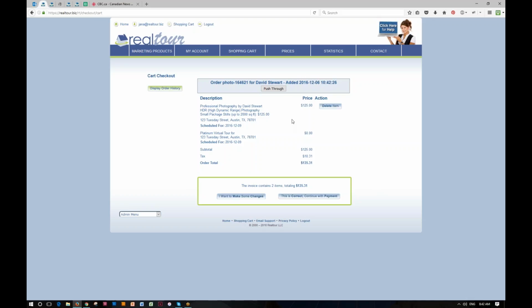Now, one thing I want to show you, we're in the shopping cart. So we've got a nice little rundown. We've chosen David. This is the package. Here's my listing address. This was the date I chose. Oh, but look, Platinum Virtual Tour for $0. This is a little extra. It's another incentive to get our agents to book photography. With every professional photo shoot you order, it doesn't matter if it's the cheapest one or the most expensive, anytime our agents order a professional photo shoot, we automatically throw in a Platinum Virtual Tour for free. Normally the Platinum Tour is worth $30, so that's a really good deal.